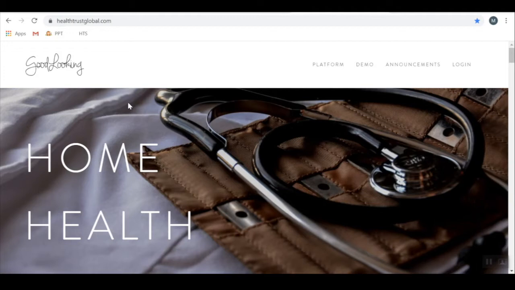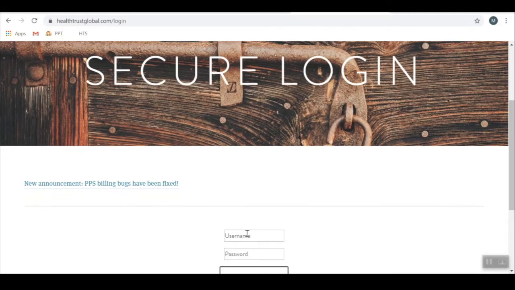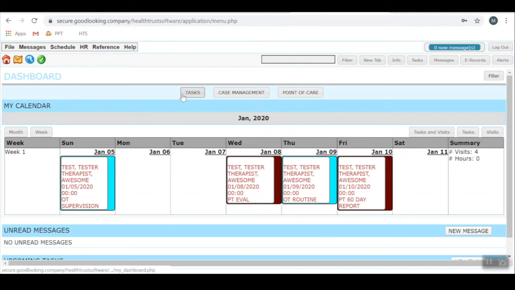So we're here on healthtrustglobal.com, which is where you'll access the online portion of the point of care program. So we'll click on login, come down here and type in our username and password, hit submit. First thing it's going to pull up is our dashboard.